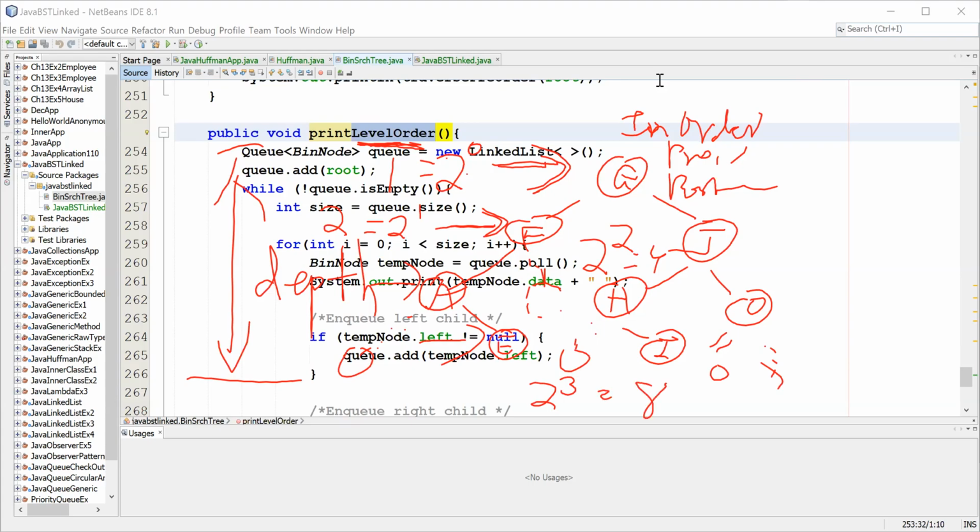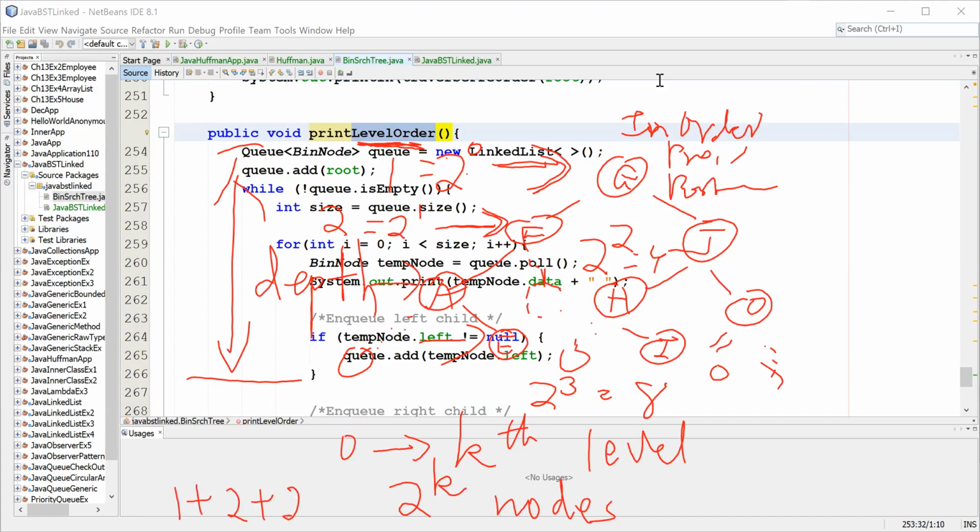So if it's level k, counting from 0, then it should have 2 to the k nodes at each level. So the whole tree's node growth is by 2 to the k. And if you want to count how many nodes are in the tree in total, it should be 1 plus 2 plus 2 to the 2, and so on.